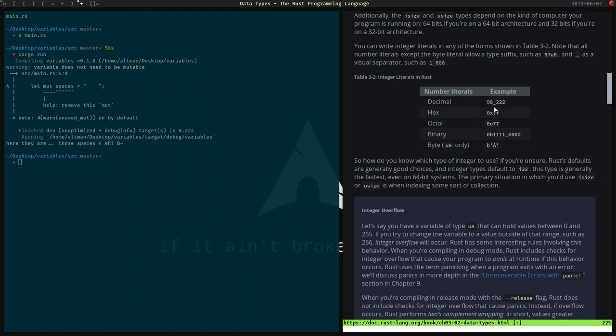Decimal, example, 98_222. Hex, example, 0xff. Octal, example, 0o77. Binary, example, 0b1111_0000. Byte, u8 only, b'A'. It's a character, sort of, because we've got the single quotes. So b, then single quote, capital A, single quote.